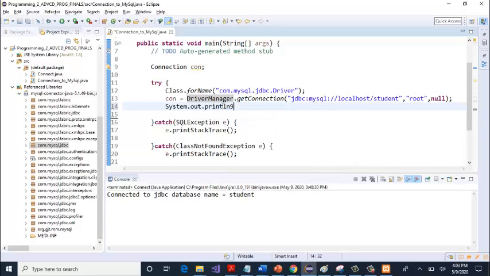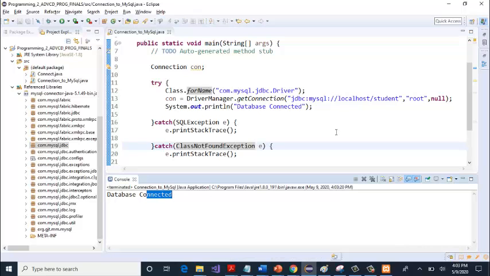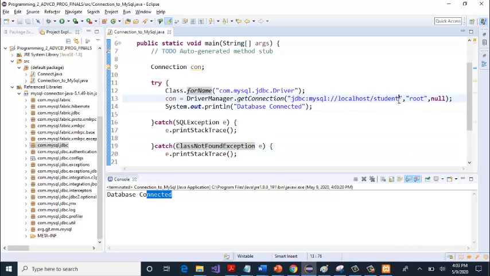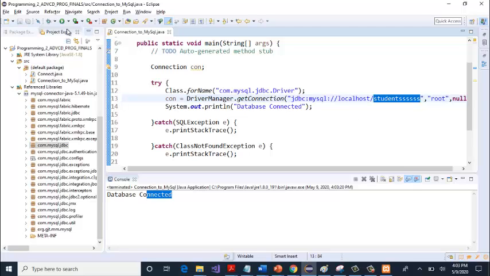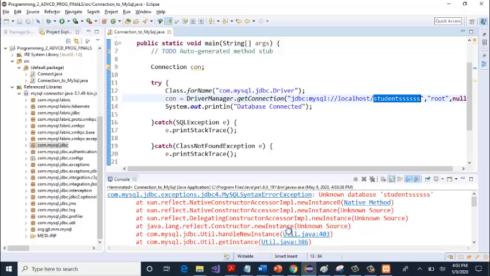So let's try System.out.println, database connected. Let's try database connected. So let's say we change this student to, remember, there's no students with an S here. Once we run this program, it will be thrown into the SQLException, which is the printStackTrace, because it is an unknown database.